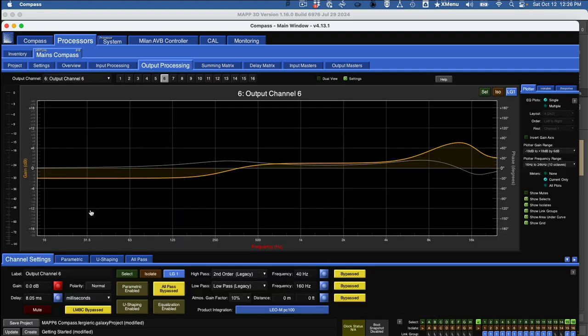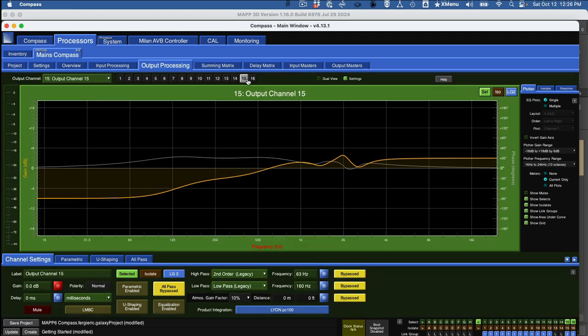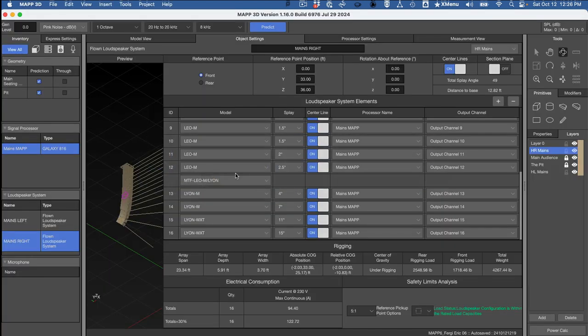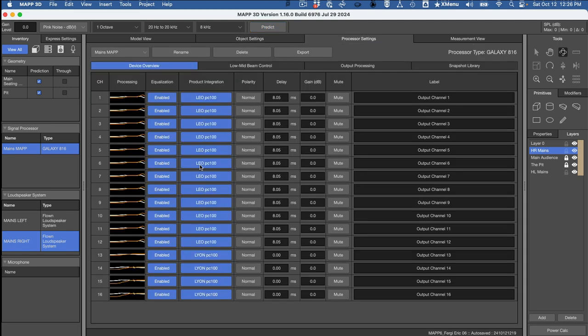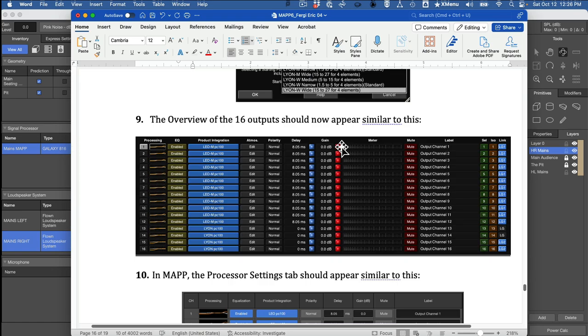If we look across here, of course, I can go through the channels. By the time we get to channel 13, we will see a different lion, and this is even a different lion, and those two are the same. So you can see what has happened here, and it has set this EQ, and of course it's also put in all pass filters to get the phase alignment consistent. If we go back over to MAPP, we will see in our processor that all of this has been pushed to MAPP, which is fantastic, making our lives a lot easier.